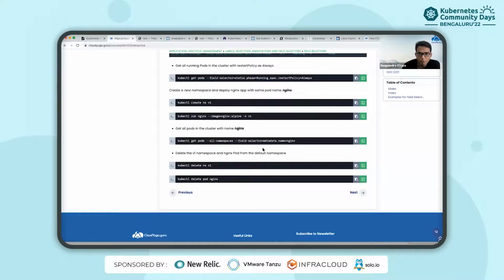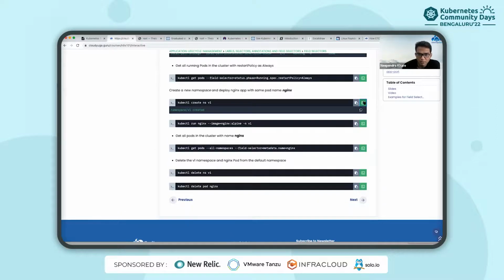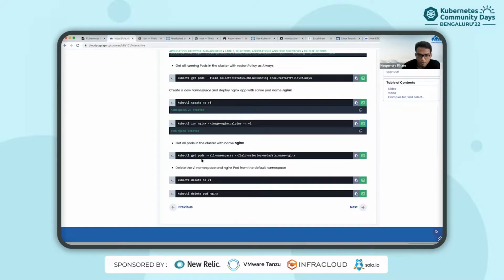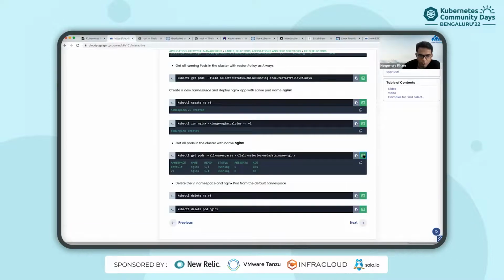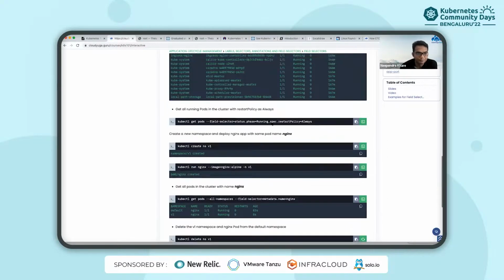Now let's say I'm deploying a new namespace called V1. I deploy a pod also with the name Nginx in that namespace. I'm saying, give me all the pods from all the namespaces if they have the name set to Nginx, correct? This kind of query I can make easily with the help of these field selectors, rather than doing some other trick. This command can help me do these things in a better way.